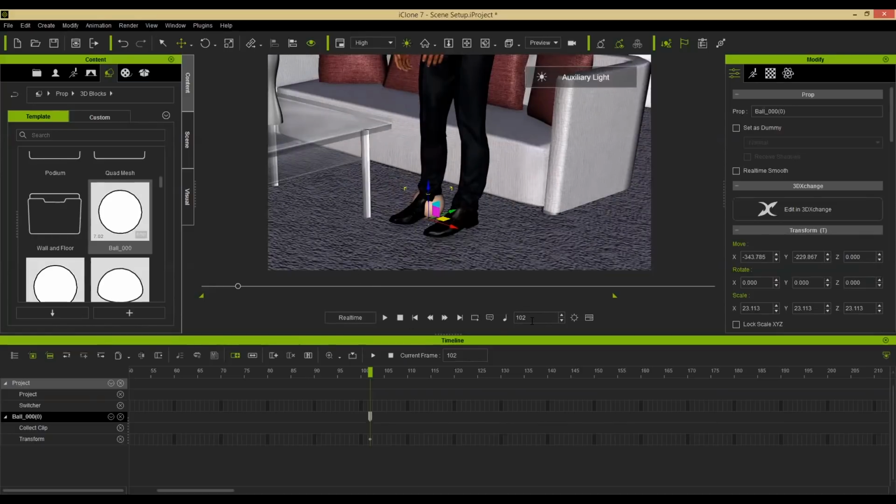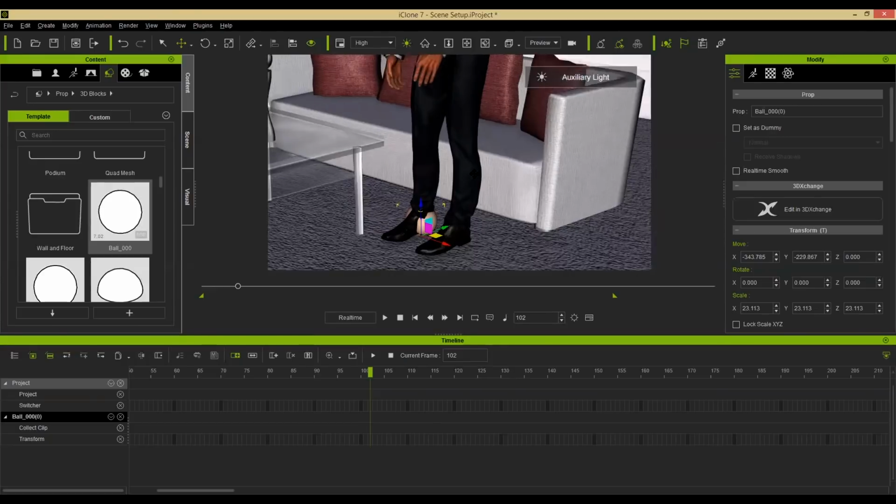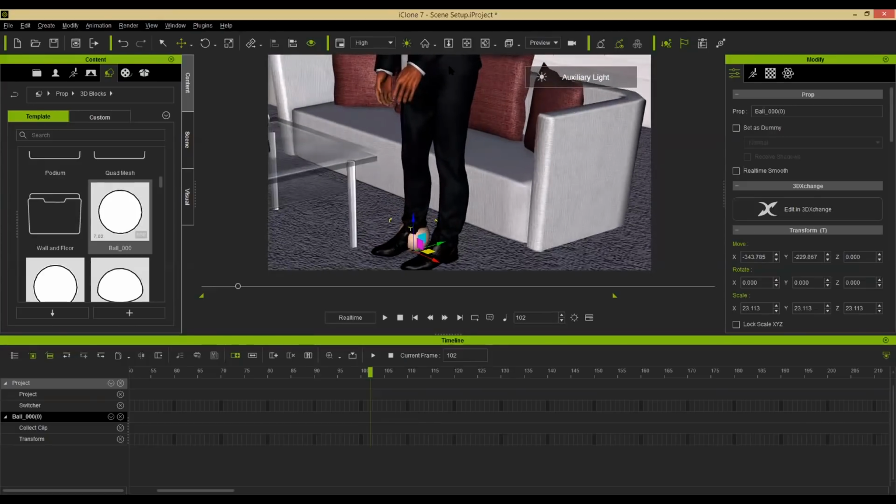Now you can see we're doing this at frame 102. So what you want to do is right click on that ball and select remove object animation, because you don't want it to be animating. Very important part of this procedure. So it's always going to be in that position, and that's where his right foot basically should be staying for the entire time.